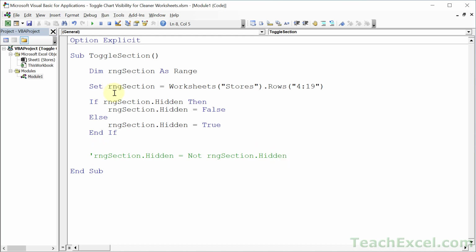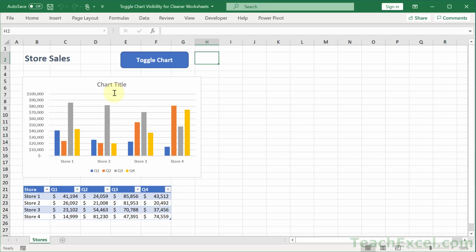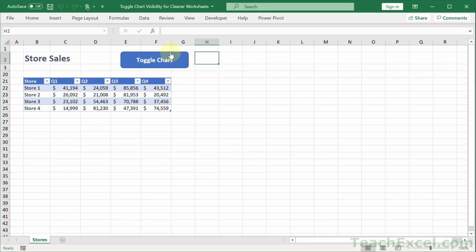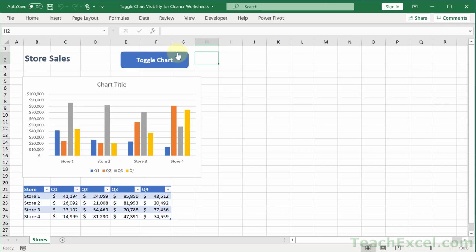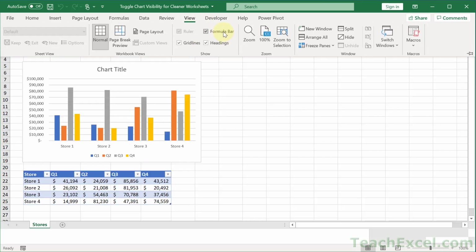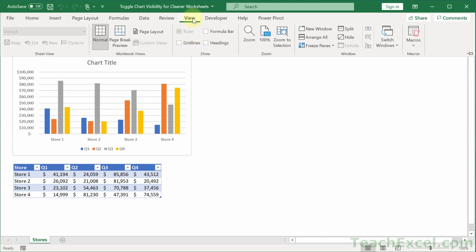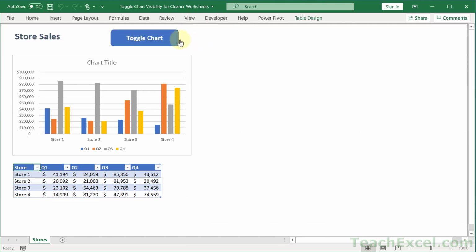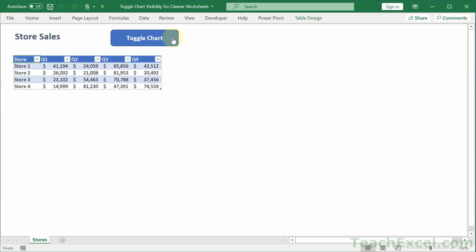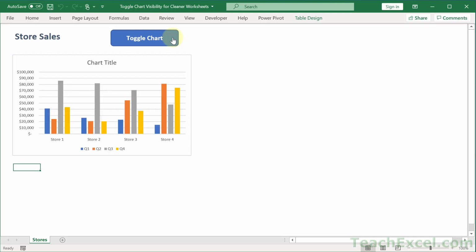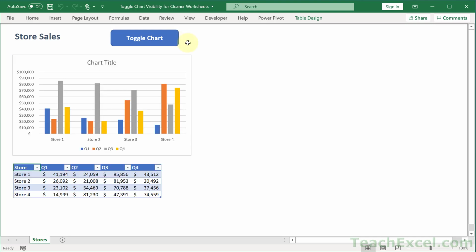So let's go back to the worksheet and test it and make sure it works. Toggle chart. There we go. Perfect. And I will leave you with the nicer looking version. And that's how you can nicely and elegantly toggle sections of your worksheet using a button and just a little bit of VBA.